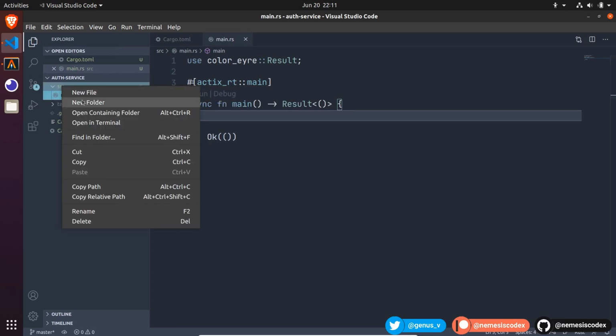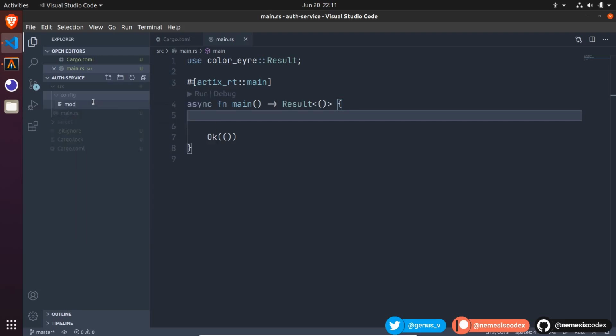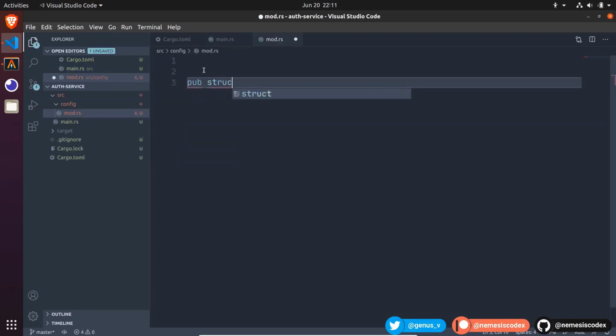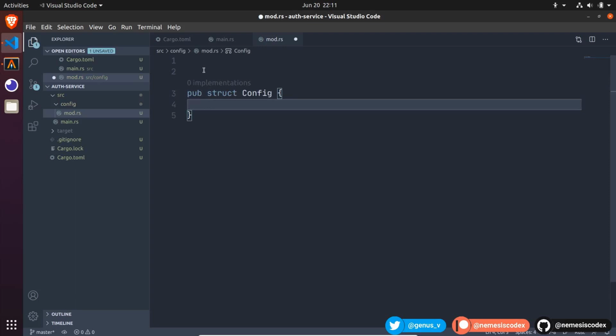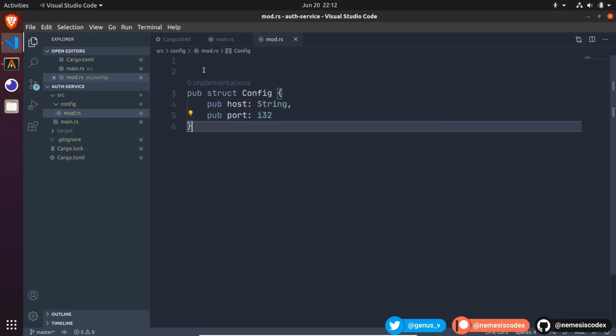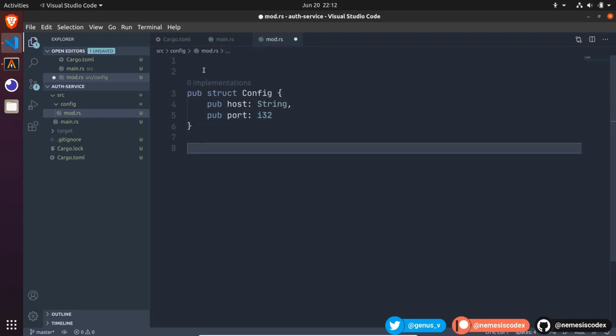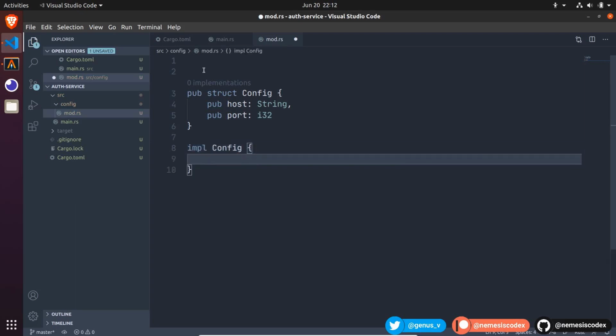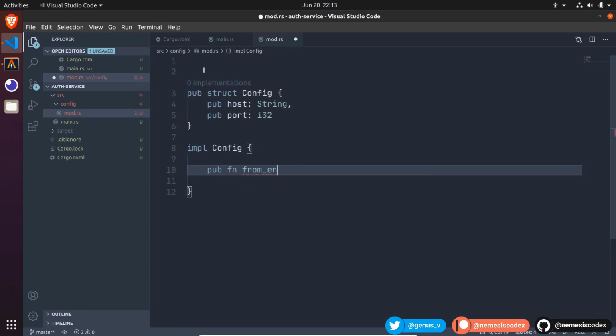Let's create a new folder, config, with a mod file in it. In here, I will define a public struct, Config, that will hold all the configuration for my app. I will start with the basic config, a public field host of type String and a public field port of type i32. We'll add more as we need to. I want to get the configuration from the environment variables and load them to this struct. So let's implement Config. I will create a public function from_env that will return as result the configuration.